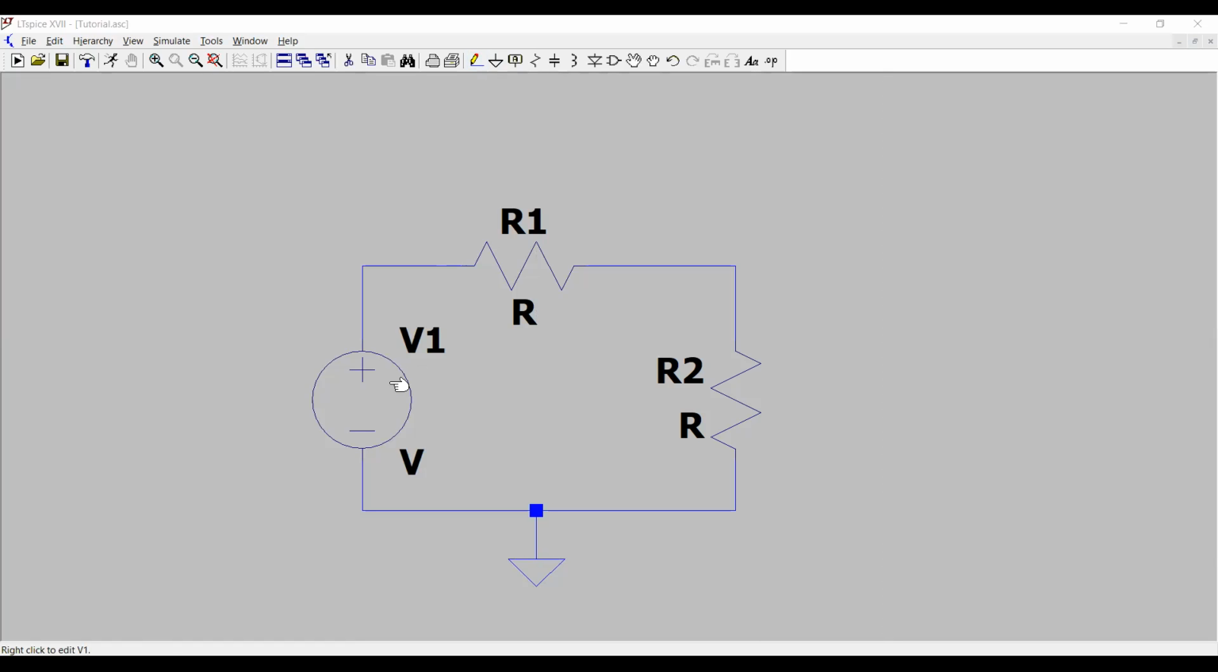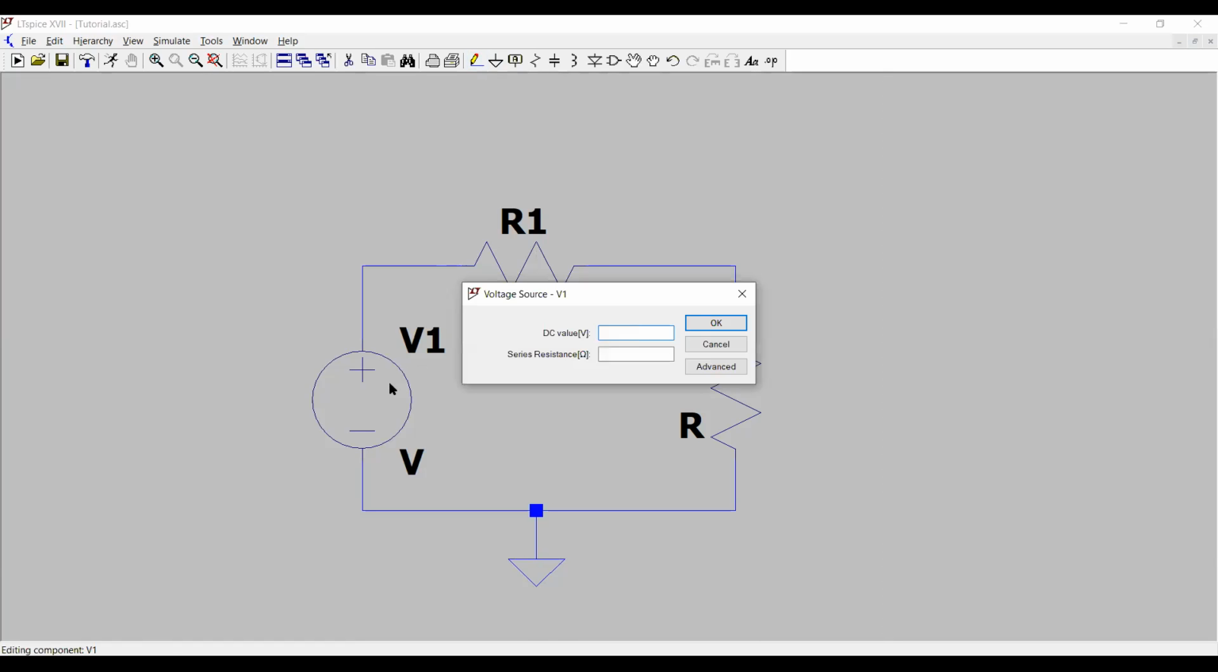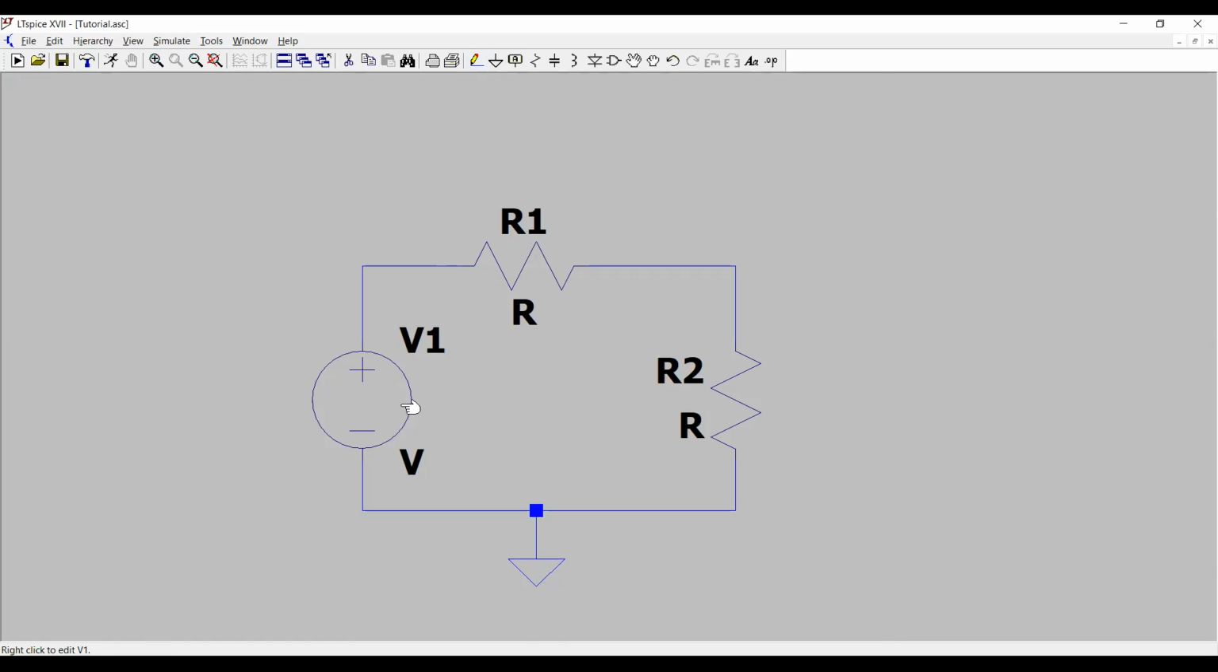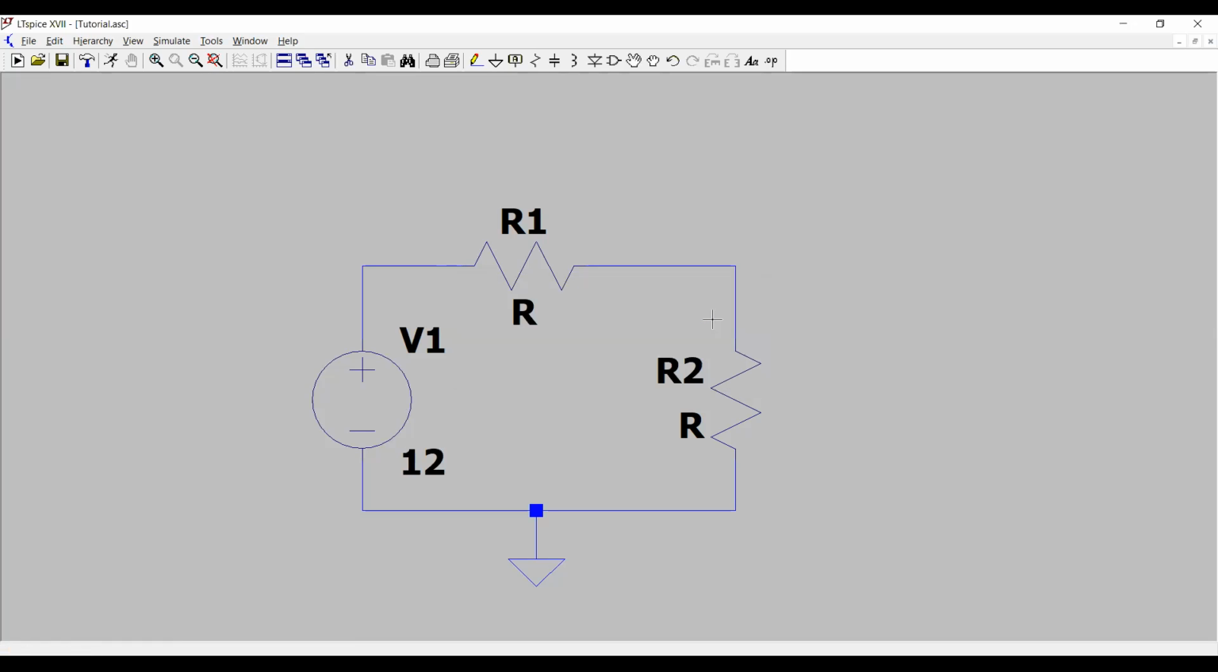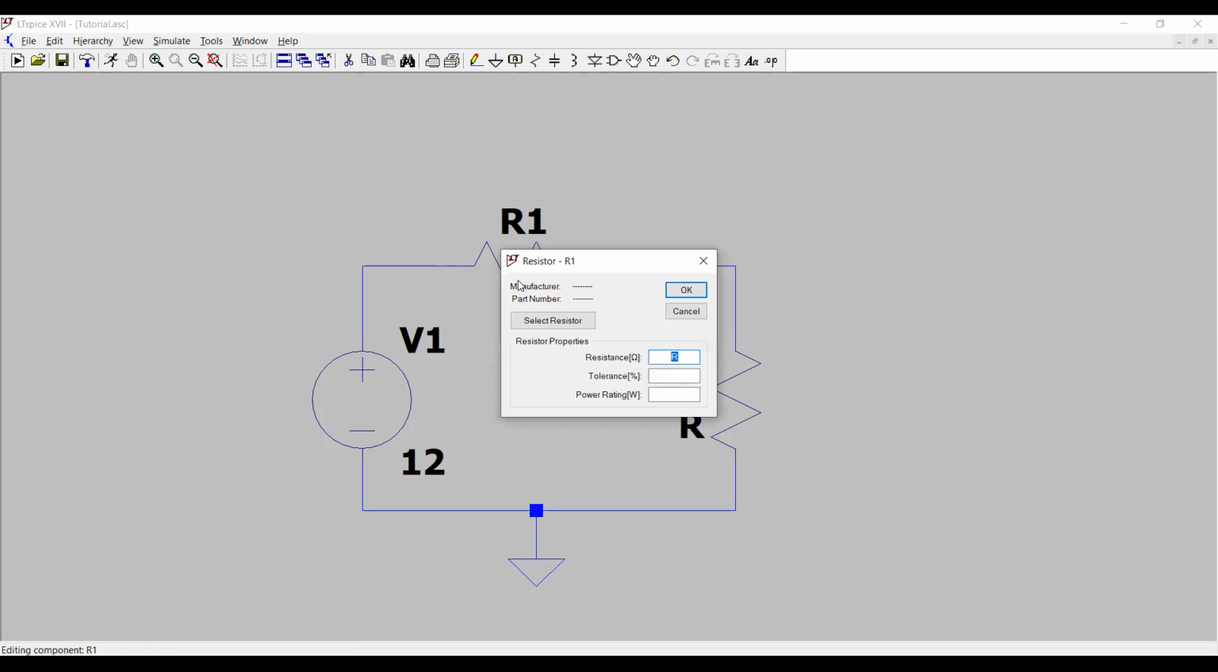I would first need to do it for my voltage source. Okay, so what I simply did was that I went over the voltage source, right clicked it, and I have it open in front of me where it wants me to give it a DC value. So let's just choose perhaps, I don't know, 12. Yeah, 12 volts. I'm not giving any series resistance and it would function fine without it. Okay, so similarly, I would do it for the resistor.